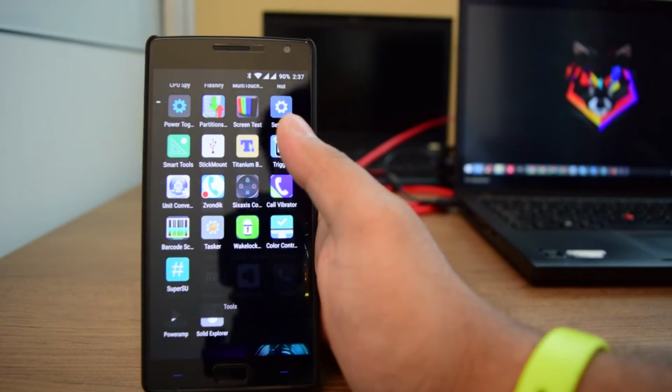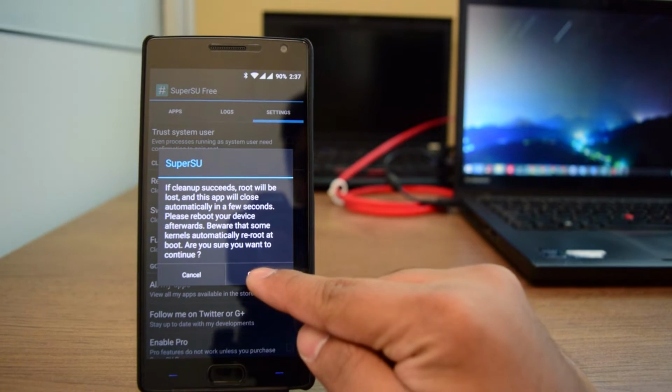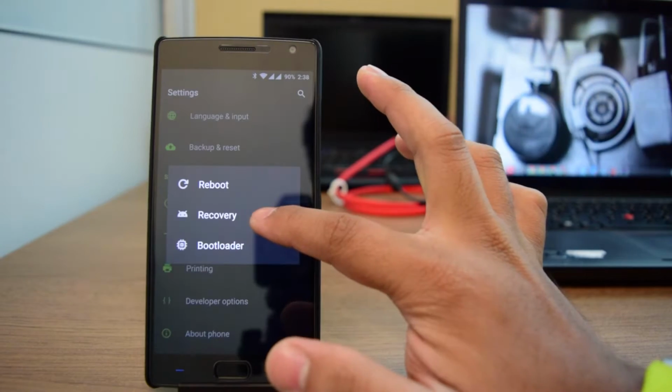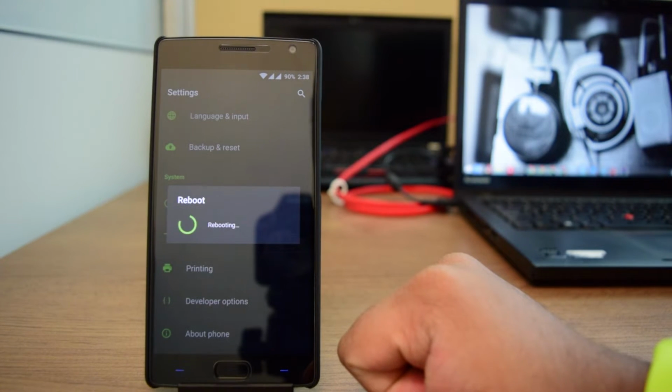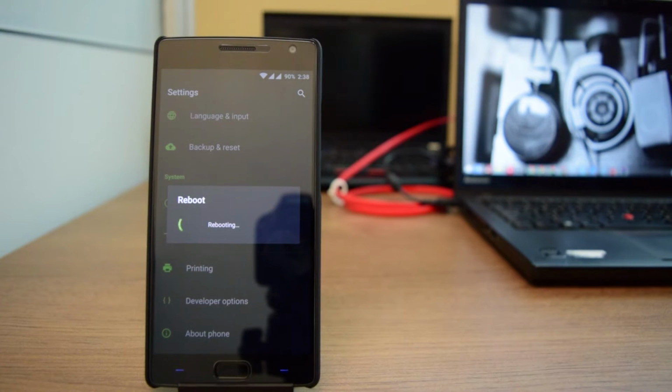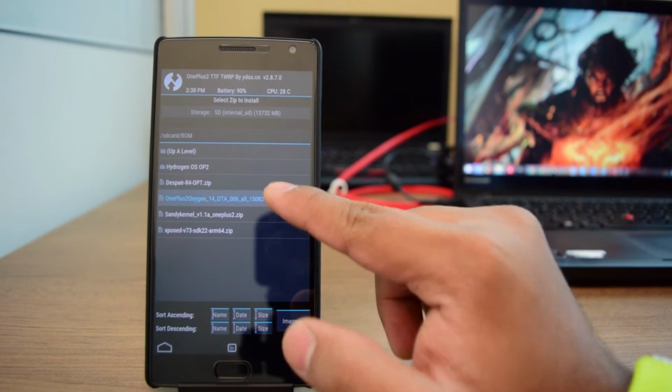Next, go into the SuperSU app here and remove root completely by clicking this in the menu. Once you've done that, ensure you have advanced reboot enabled from the developer option. Follow this link to check that, and once you're ready, hit that power button and choose to reboot to recovery. Once you're in recovery, locate the ROM file and swipe to confirm flash.